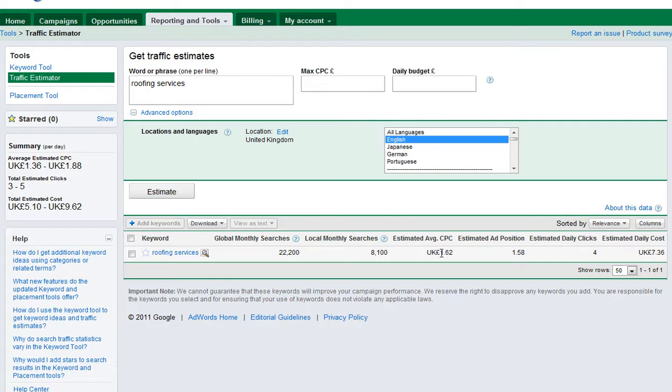Some information here tells me that if I were to go on a pay per click campaign, I'll talk about that in a moment, it's going to cost me £1.62 per click, and that each day I could be expected to get 4 clicks for that cost, and it would cost me each day £7.36.